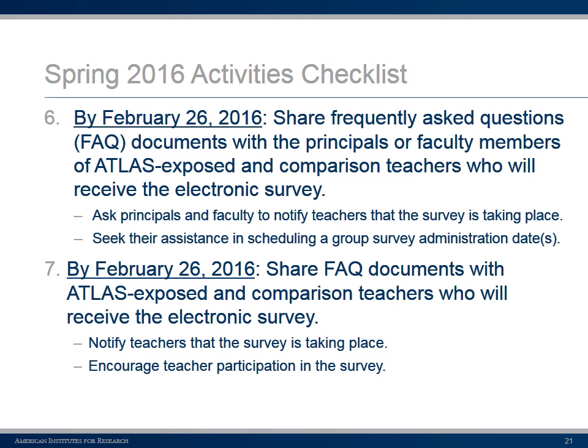So next for checklist items 6 and 7, we're going to be talking about the frequently asked questions document that you also received prior to the webinar on January 22nd. What we're hoping is that by February 26th, you can share that FAQ document with principals or faculty members that you're working with, related to both the Atlas exposed teachers, so those who are getting Atlas, and the comparison teachers that aren't, because both of these groups are going to receive that electronic survey. The FAQ is just a list of questions that teachers may have about being in the study.